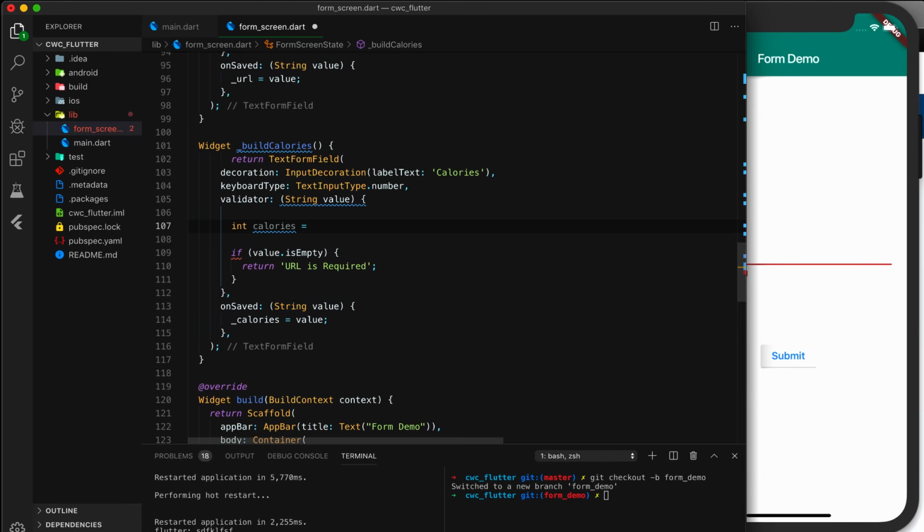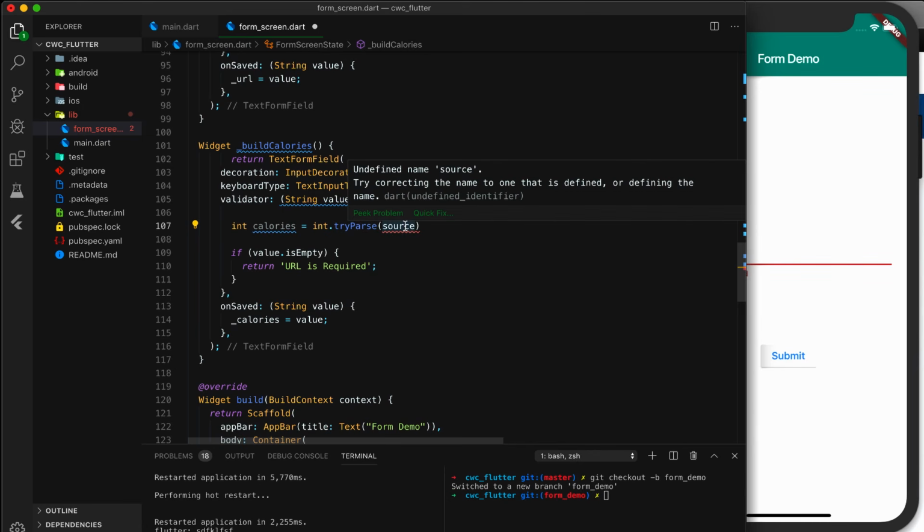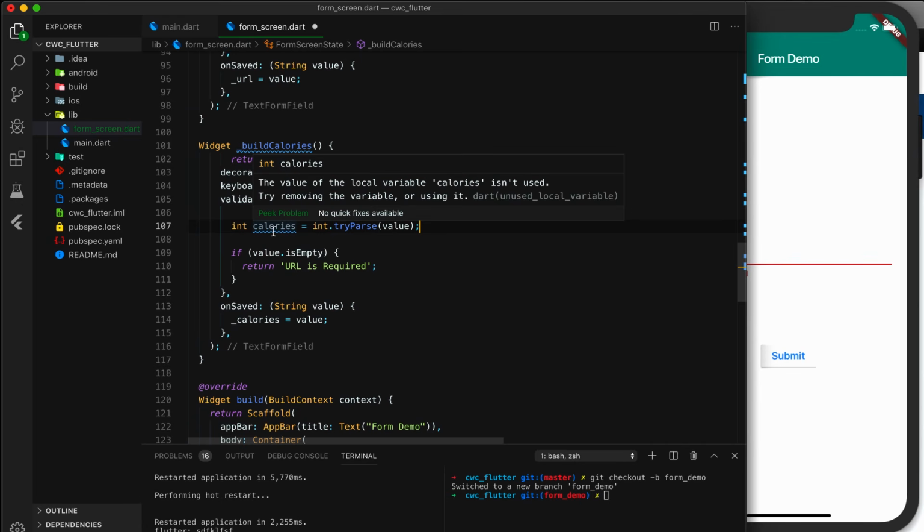There's a way to parse data in Dart, which I like a lot. If you wanna parse it to an int, for example, you say int. If you want to parse it to a double, you say double. But I'm going to say int.tryParse. Instead of throwing an error like you would normally do with a parse in Java, for example, tryParse returns null if it cannot be parsed correctly. We could say tryParse value. Calories will always be either null or a number.